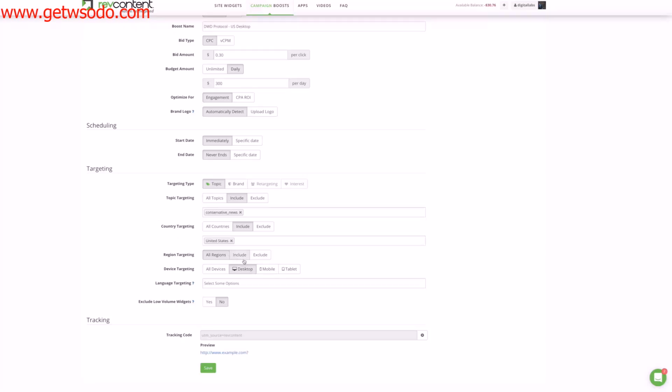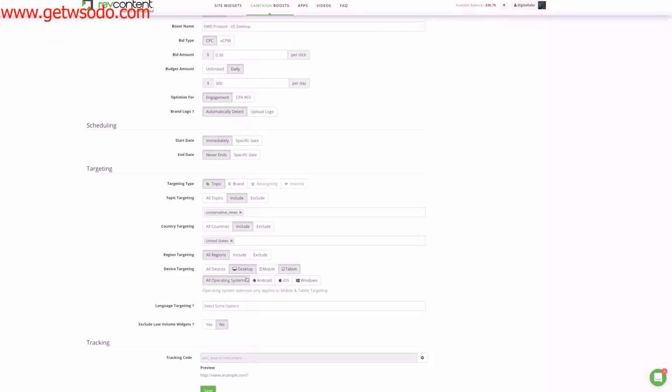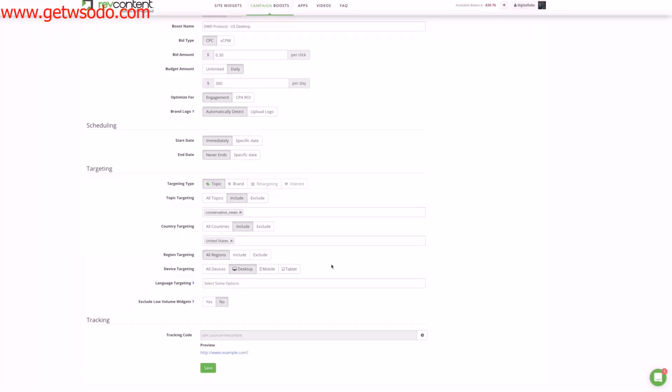And this even goes down, like if we switch this over to tablet, you're going to see different operating systems. For tablet, I'll literally make a tablet campaign for Android. I'll make one for iOS and then one for Windows. So this really allows me to have a better look at the cost of my traffic and the returns that I'm getting off of each one of those campaigns.